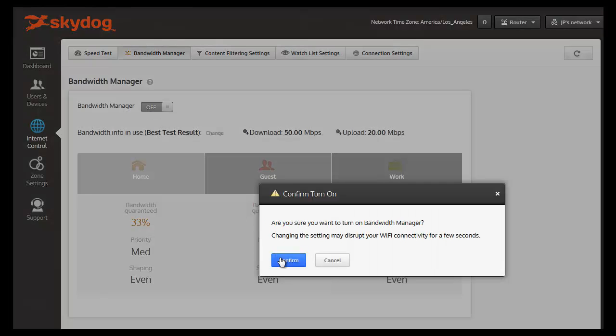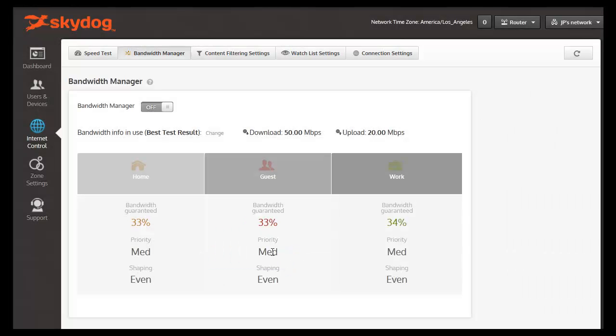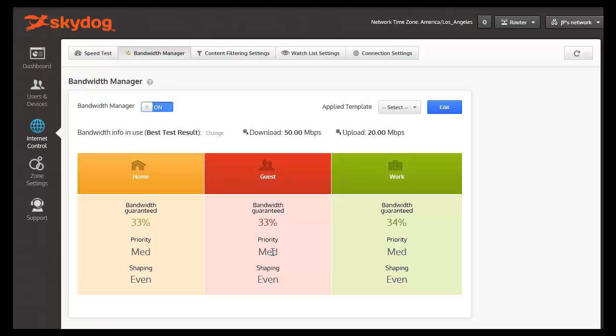First, turn on the Bandwidth Manager. In this example, I have three distinct zones: a home, a guest, and a work zone. My current setup is showing a balanced approach with equal amounts of bandwidth across the three different zones. However, I can change this.